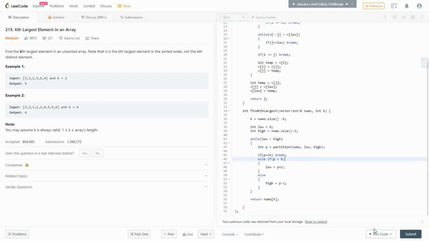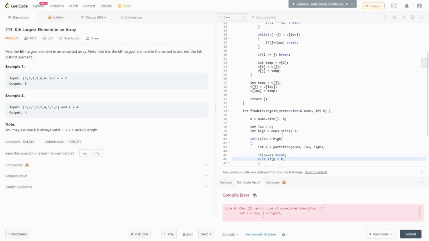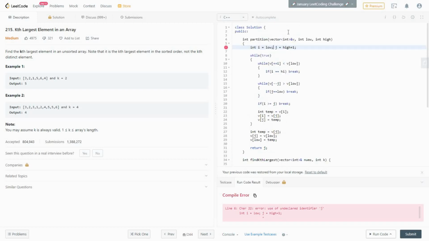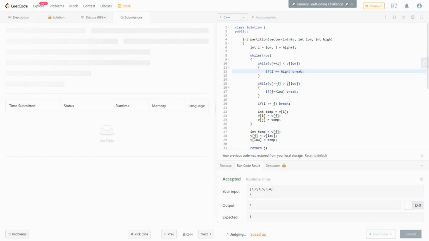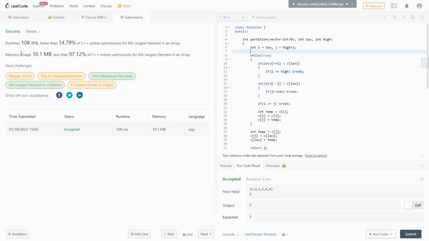So yes, that's it with this problem, and now I'll run the code, and there's some error. Okay. Accepted, and now it's time to submit this. Accepted. Now as we can see, our solution is slow, and that is because we have not shuffled the array. So once we shuffle the array nums, the results will be different.